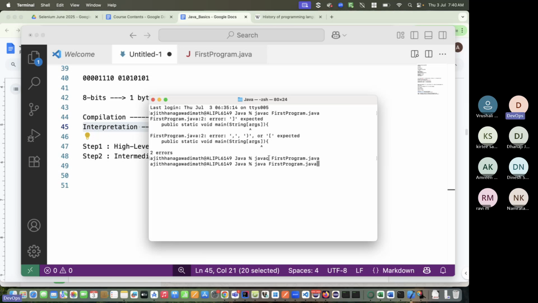If you closely observe, the first command I wrote is javac, the Java compiler. The second command I am writing is java, which means the Java interpreter. So this is why Java uses both techniques. First, it used the compilation technique: the entire program was converted to an intermediate program in one shot. Now, this intermediate program will be converted line by line into machine code, and that code will be executed.